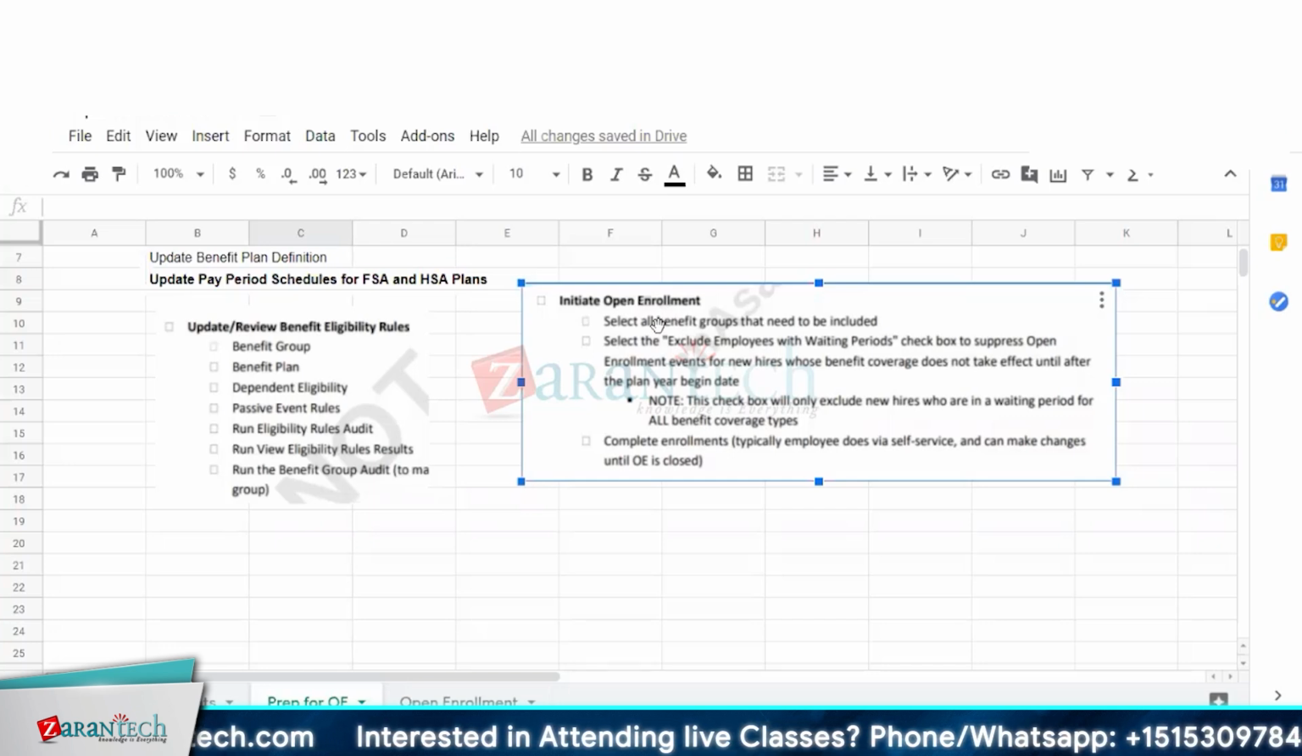And then there's one checkbox that says exclude employees with waiting periods. This is if you want to exclude any new hires, if they, for example, don't get benefits for the first 30 days. So you want to exclude those whose benefit coverage does not take effect until after the plan year.